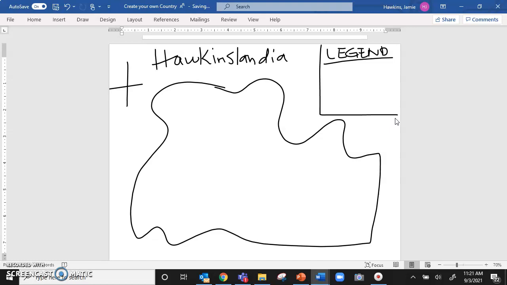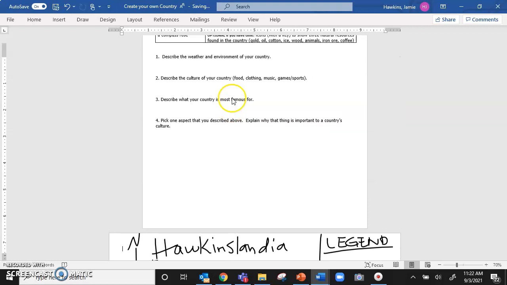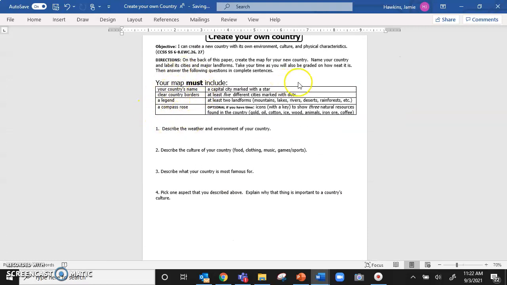And I remember from elementary school, the mnemonic device that we used was never eat soggy waffles. So we have north, east, south, and west. Okay. So I have finished everything on the left side. Now the fun stuff where I actually get to create my country.